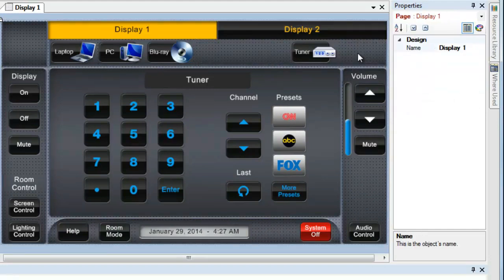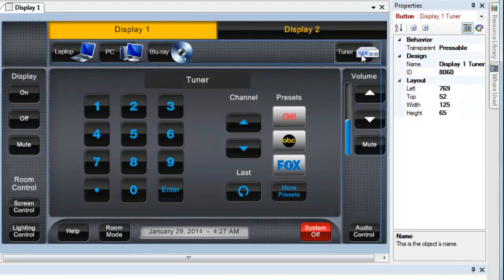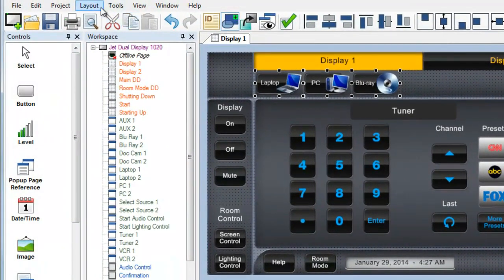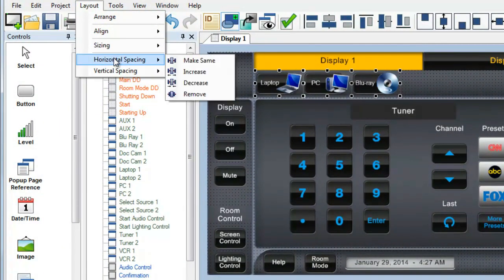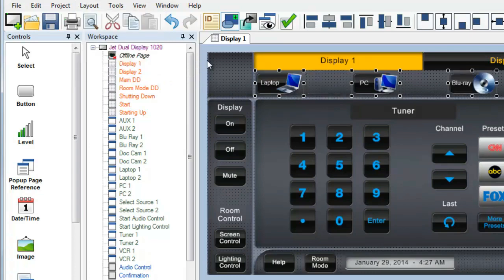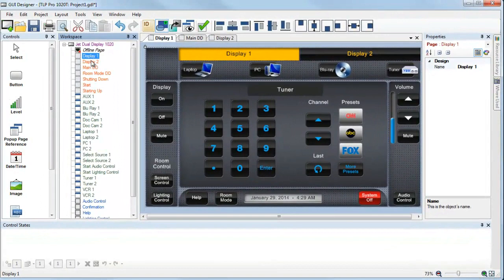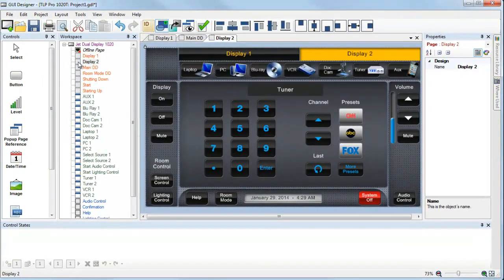Next, to align the buttons to make them look equally spaced, click on the tuner, drag and drop it to the right, select the rest of the buttons, and go to Layout, click on Horizontal Spacing, and then click Make Same. Once that is done for Display 1, you can select Display 2 from Workspace and apply the same changes to Display 2 as well.